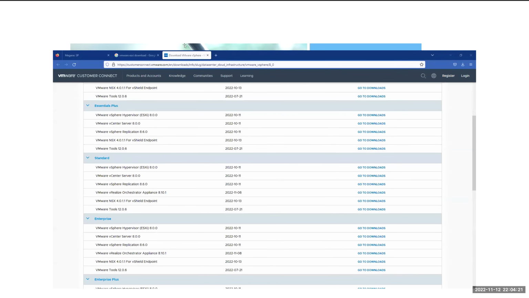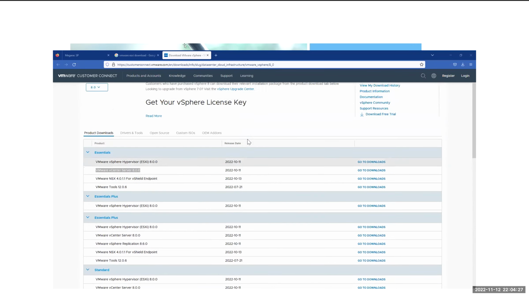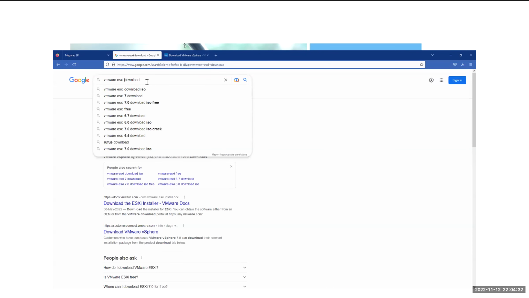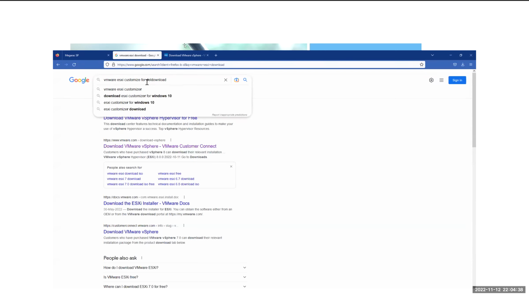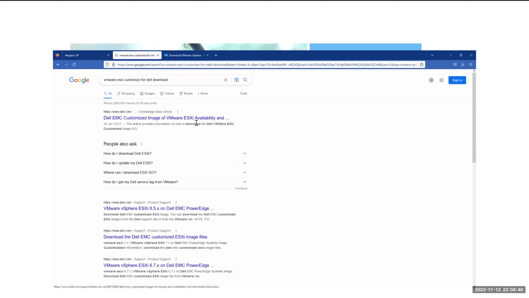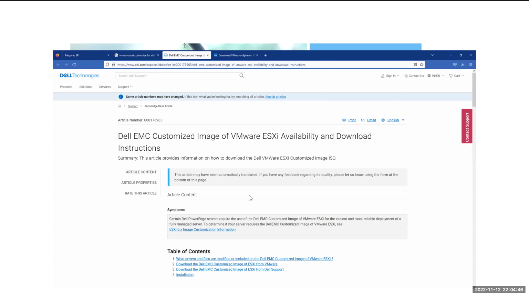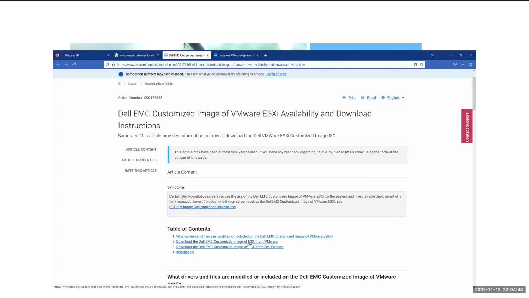So you need to visit the Dell website. Anurag, can you open another tab and simply write VMware ESXi customized ISO for Dell? Now you can see it will redirect you to the Dell website. So if you have a Dell hardware and you need to install ESXi on it, you need to download the ESXi ISO from the Dell website, right?